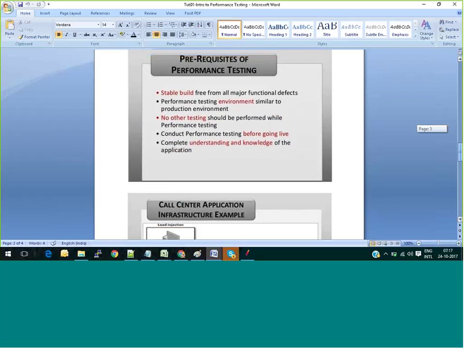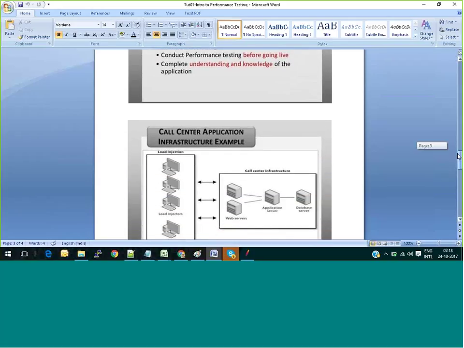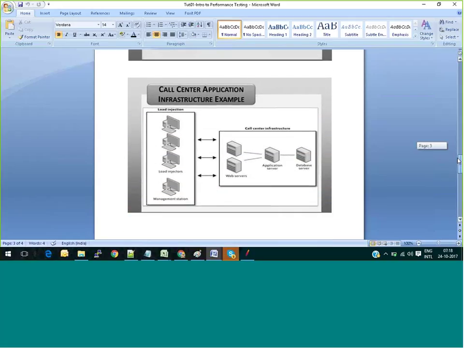So there are certain prerequisites. You should have a stable build and a separate build for your performance testing. Your performance testing environment should be a replica of the production environment, and it should be dedicatedly available for performance testing. Performance testing is a must nowadays before going live. And to perform good performance testing, you should have a complete understanding and knowledge of the application architecture.